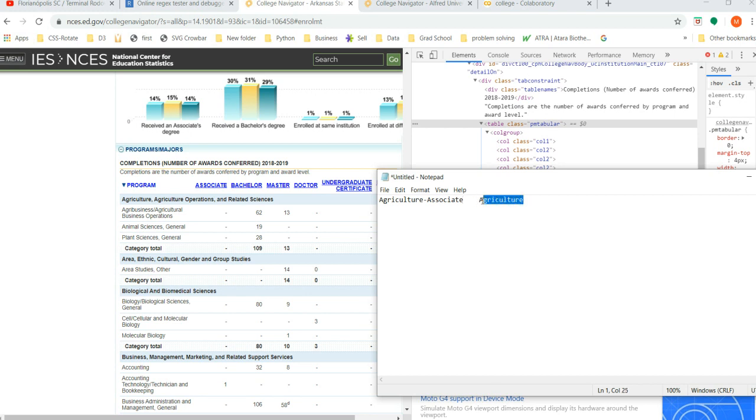we want to put agriculture for short and have agriculture dash associate, agriculture dash bachelor, agriculture dash master, and agriculture dash doctor. When we do that, you can divide everything and segment into each different degree, because of course people get a bachelor's degree, they get a master's degree in agriculture. So we want each of those to be their own individual column.